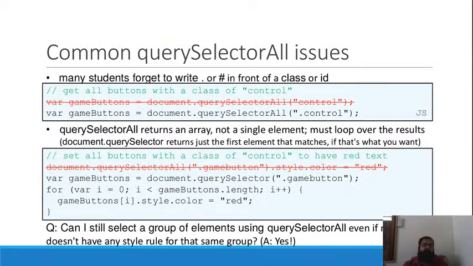Now there's a question here: can I select a group of elements using querySelectorAll even if my CSS file doesn't have any style rule for that same group? And we know that this is not about the CSS file, correct? Because although querySelectorAll works similar to how selectors work in the CSS file, querySelectorAll works on the DOM of the HTML.